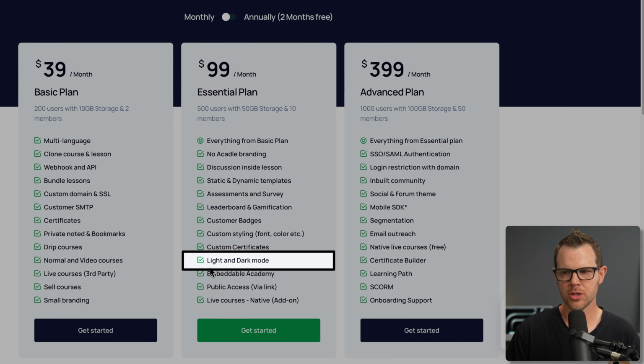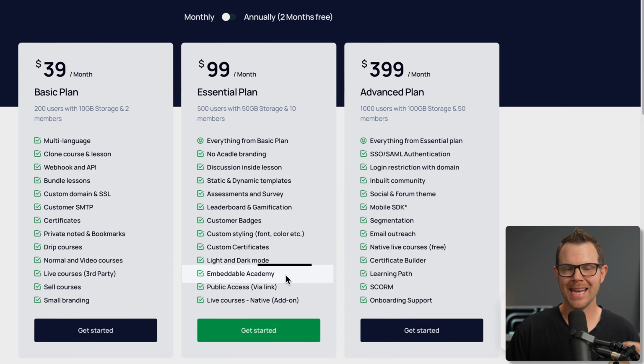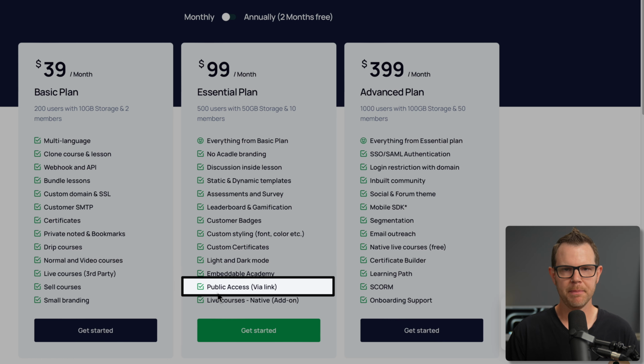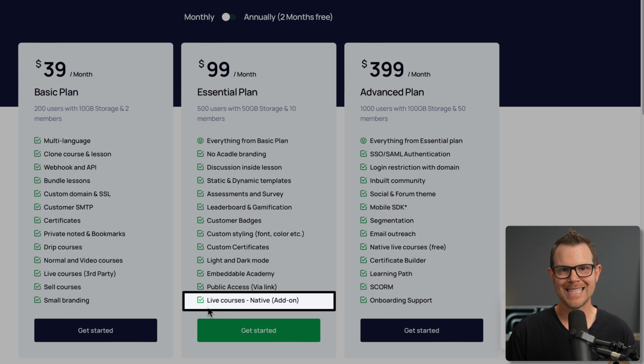The essential plan also unlocks light and dark mode, an embeddable academy, so you'll be able to embed this on your website if you don't want to use their own website that they provide. Remember, we do get a custom domain and SSL certificate, so I find this less interesting personally. You can make your academy public via a link if you'd like, and you will get live courses native inside of the Acadle Academy, but it is a paid add-on, so it is not included, but now you have the option to purchase it.